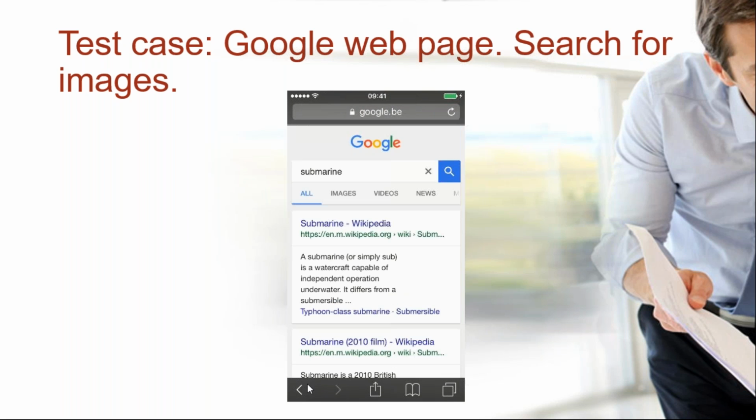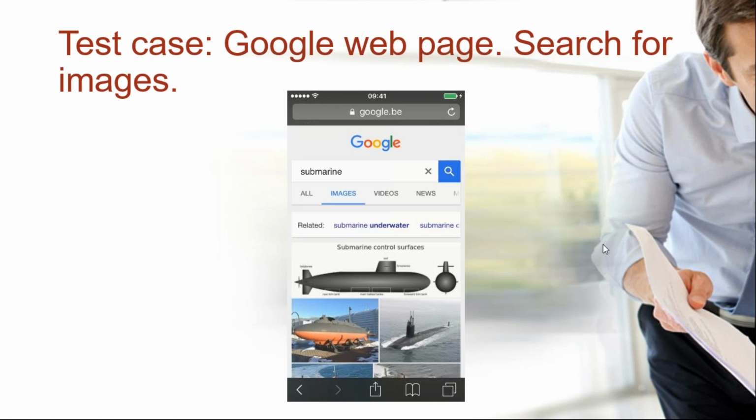And next, we are going to look for the images of the submarine. Very important in the test case is that we want to select the image on the second line. So we are not going to select the first image that you see there, but the image on the second line, the one with the orange color, so the small submarine, which is apparently in repair or in construction.